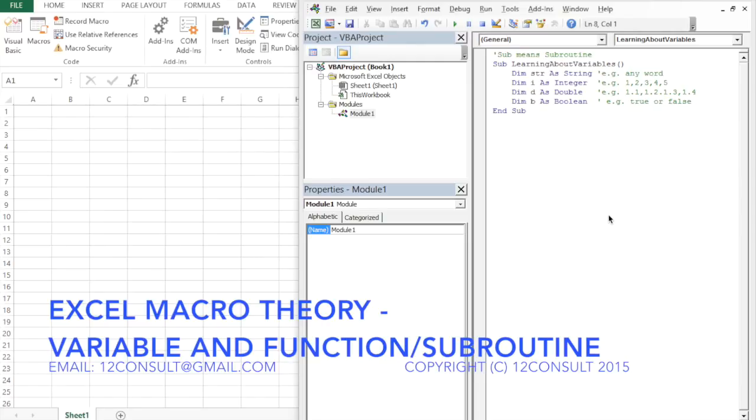In this particular portion of the lesson, I would like to cover the underlying theory aspects of Excel Macro. I'll be covering things like variables, functions, subroutine, but in greater detail compared to the first portion, in which I showed you a physical actual example.